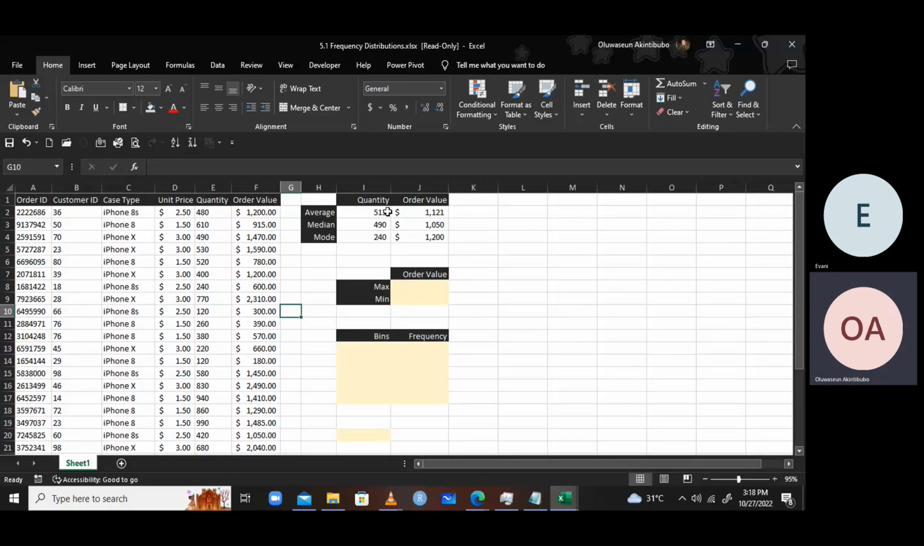Now, take for example, we know the quantity and other values, the average, the minimum, the median, and the mode. They call it the shape of your distribution. You want to know what your distribution looks like. Let me show you what I'm talking about. Let me just explain it first.